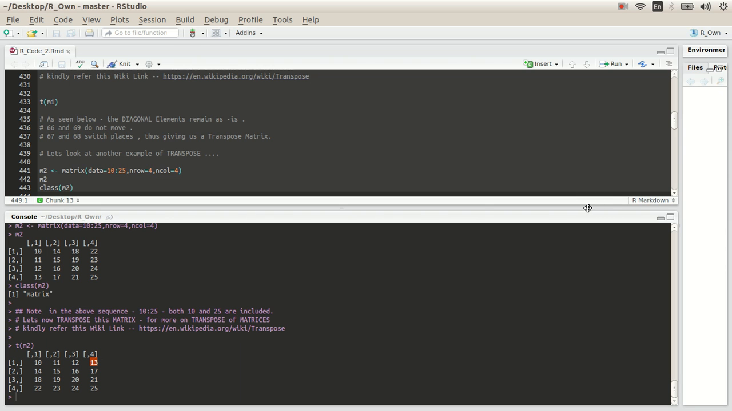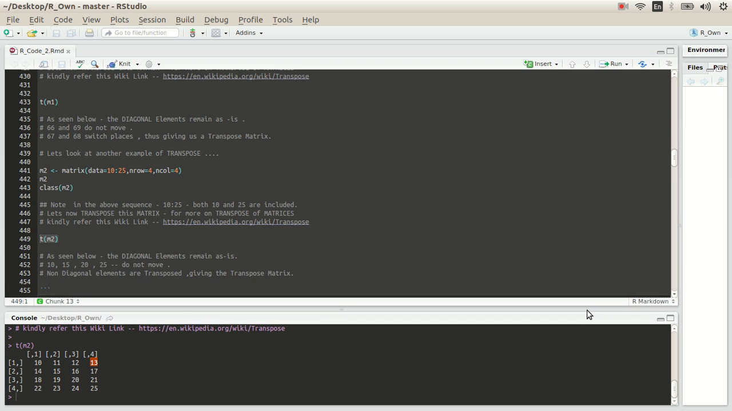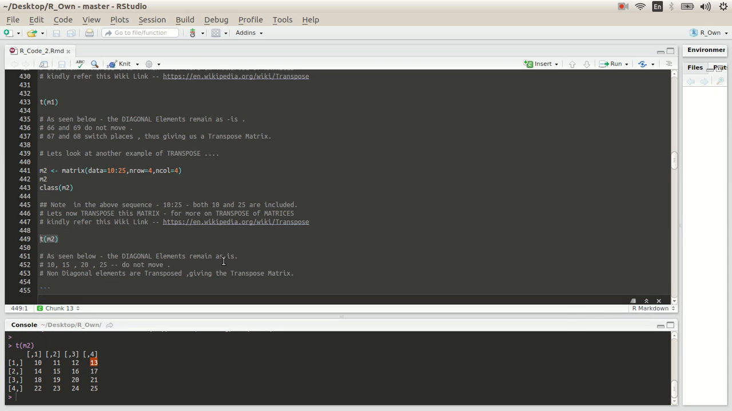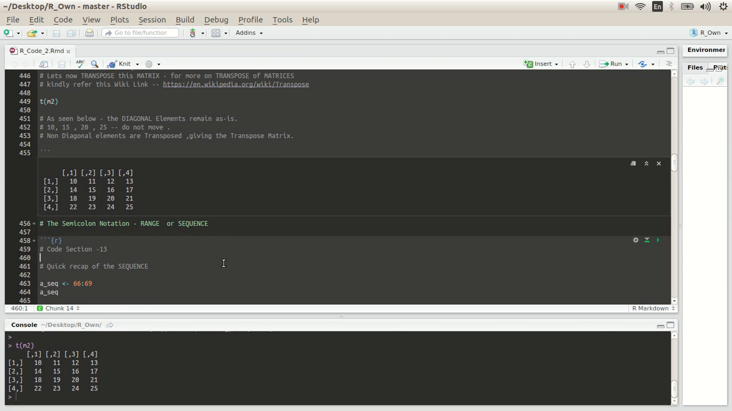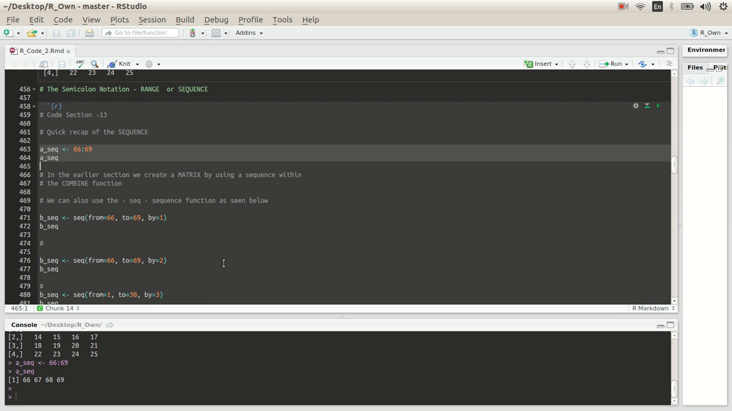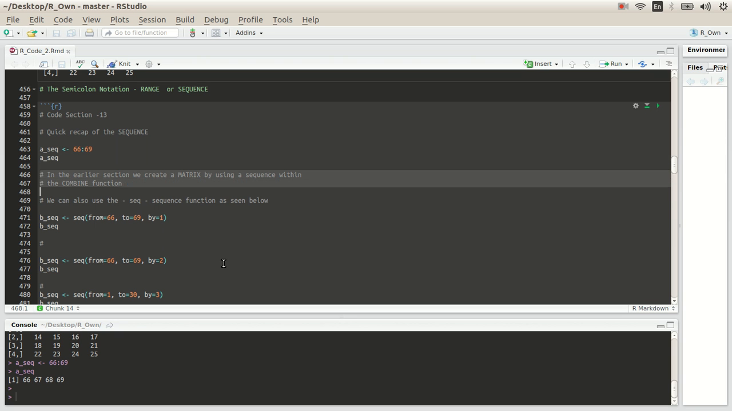Okay, coming back to the code. So this we are done with. Next is the colon notation. What exactly is the colon notation, the range or the sequence, and how does this work? A quick recap of the sequence: what we did earlier with the colon was create a sequence, and we saw that from 66 to 69, with 66 and 69 included, all of those numbers are there.